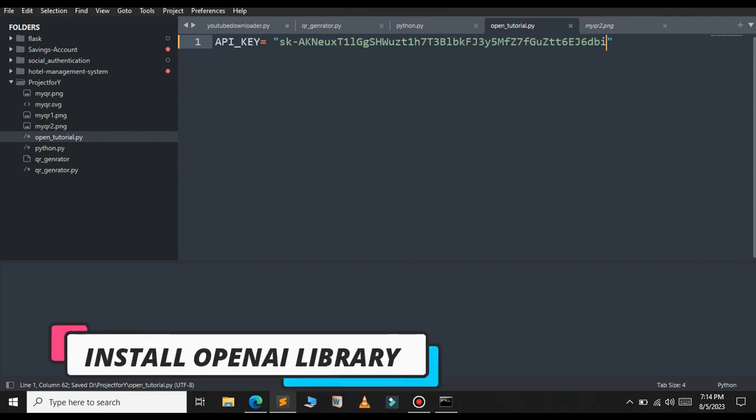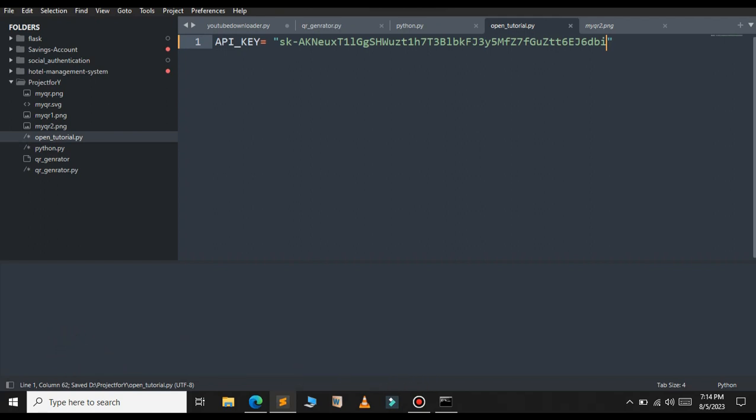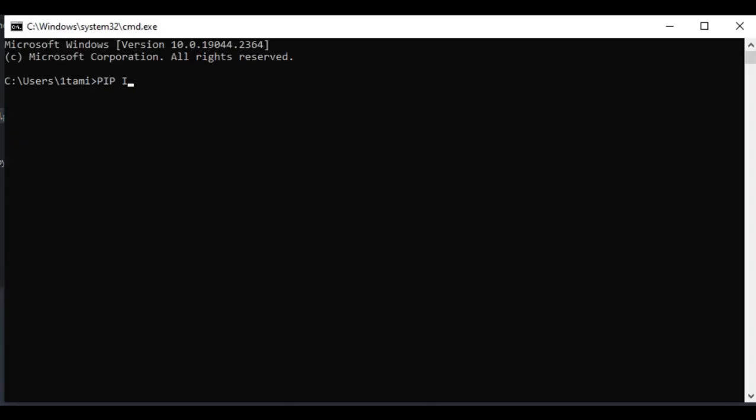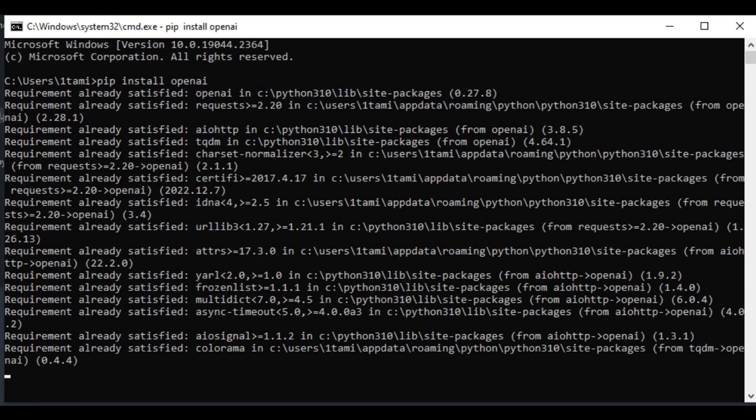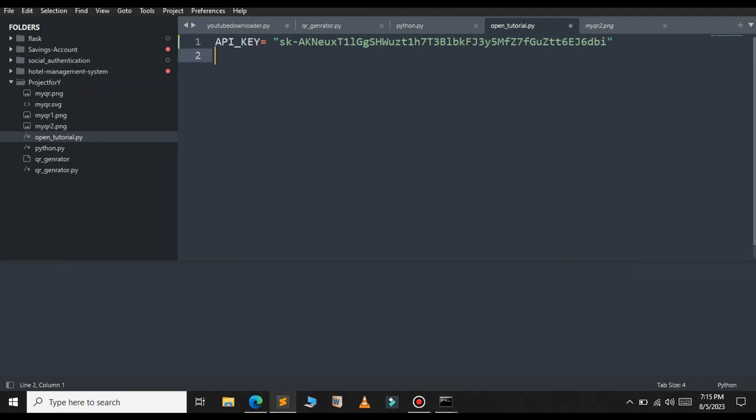For the second step, we need to install the dependencies we need for this tutorial. In this case, we will use the OpenAI Python library. To install that, we will use the pip command. So open your command prompt and type pip install openai. As you can see, it says requirement already satisfied. So just close this command prompt and import the OpenAI library. Import openai. We need to set this API key to the OpenAI's API variable. openai.api_key equal to API key.